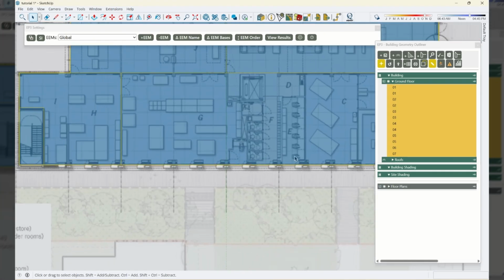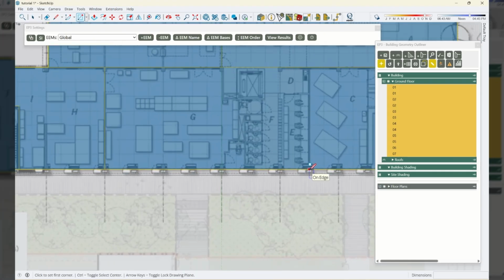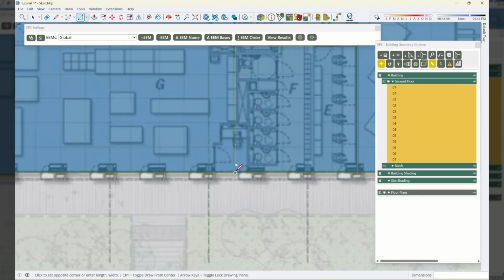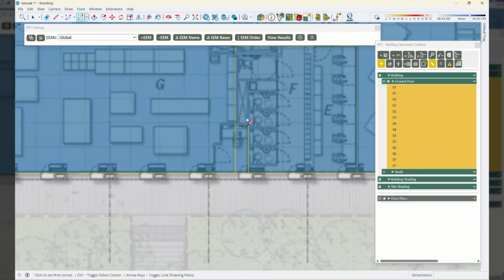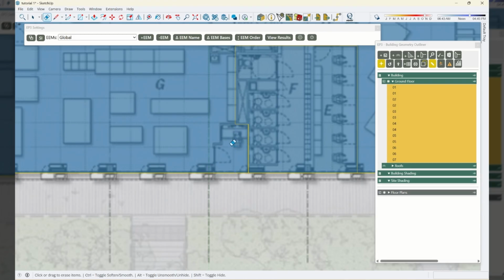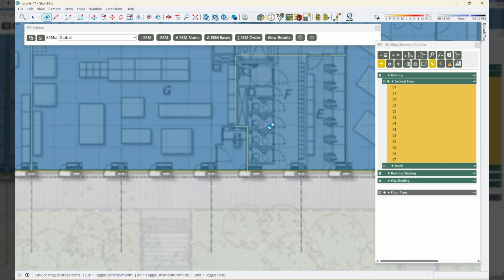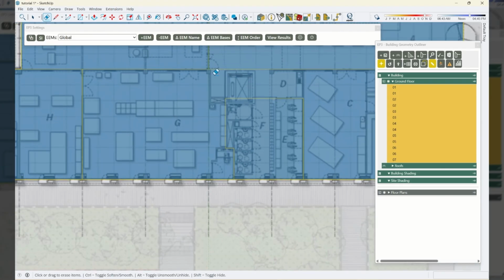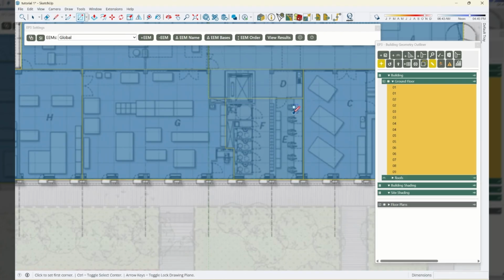Then we have some lavatories here. So I'm going to do a rectangle. So R is the shortcut. And I'll draw that space. Now we have a little inset here, so I can draw another rectangle. And then E is a shortcut to erase this edge here. And again, this section of space here is actually part of this multi-level space. So I'm drawing that rectangle and then erasing this edge.